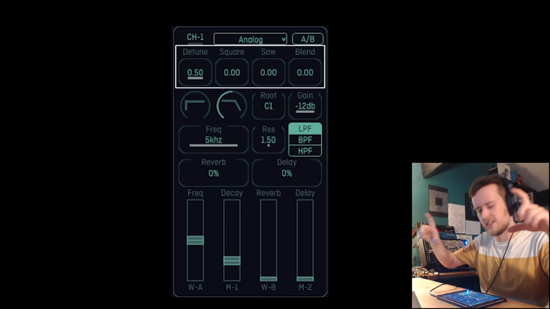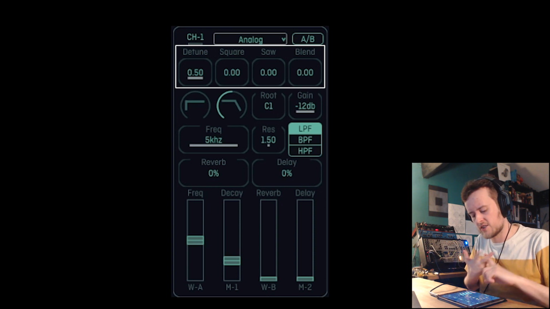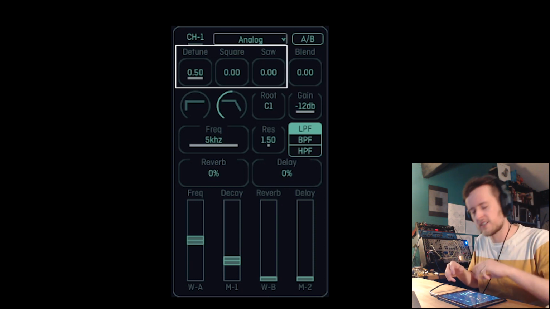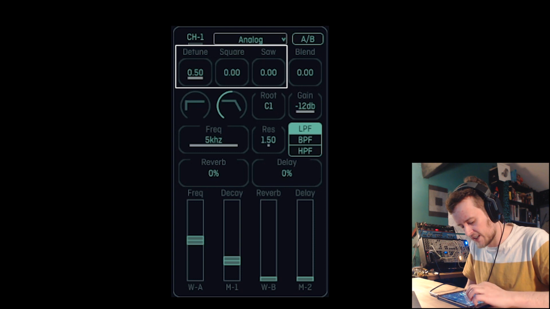You see when I selected that voice, we get these 4 parameters that appear below. Here it's detune, square, saw, and blend. The first 3 parameters are going to be unique per synth voice. If I flip over to the next one, you see we now have wave, fold, and symmetry.